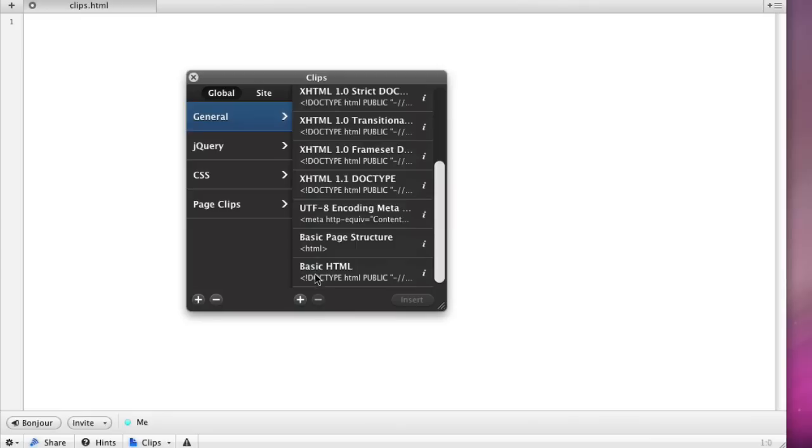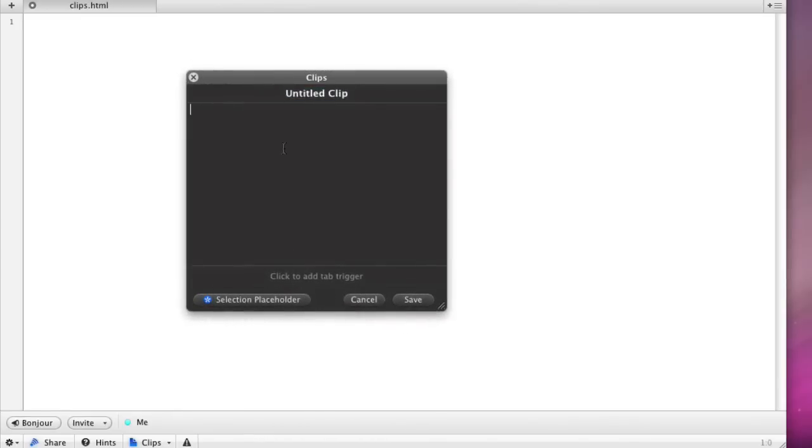I'm just going to go into general and create a new one, called content block. I have a content block that I use quite often, hypothetically, and it's just a div with a class of content-block. Inside that content block I want some paragraph tags, and I want it so that when I insert the clip, my cursor goes in between the paragraph tags. To do that, you put your cursor where you want it to go and hit selection placeholder. And then for the tab trigger, I'm just going to call this content block.